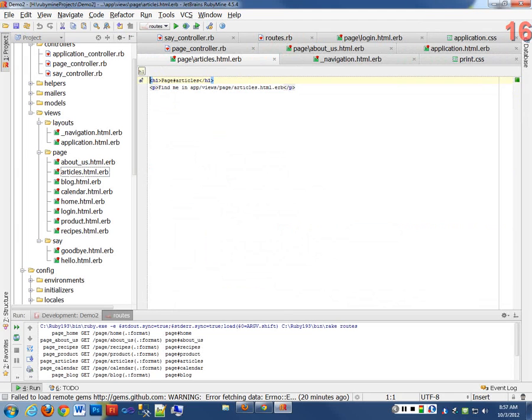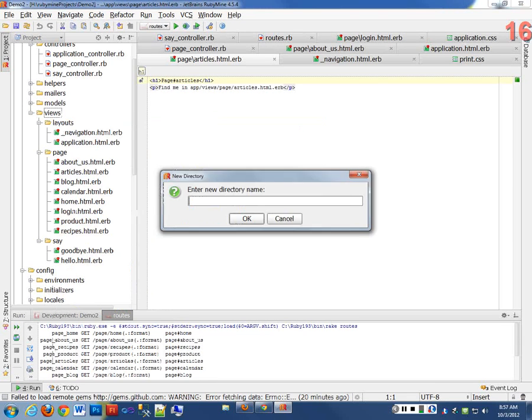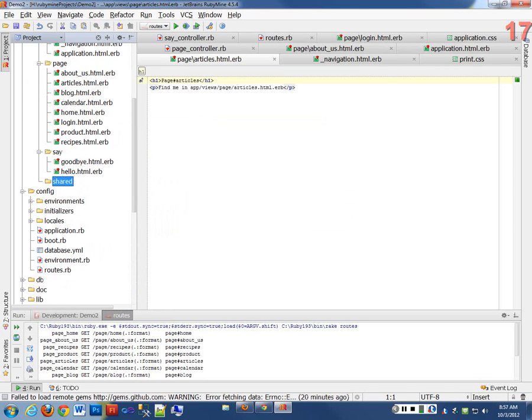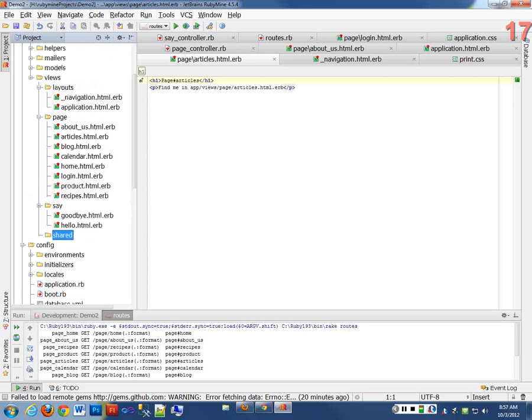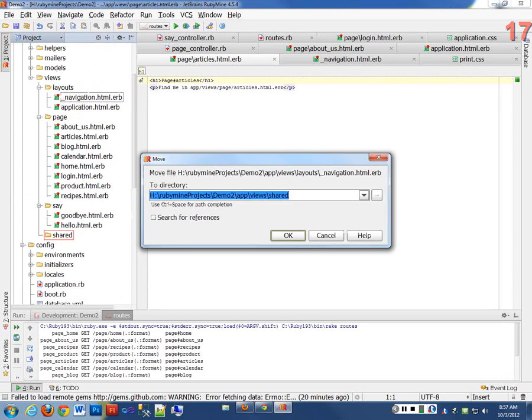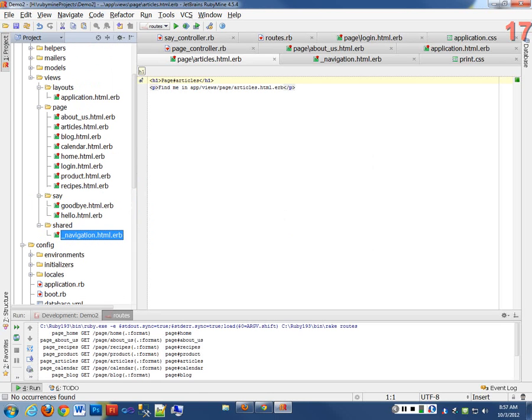So what I do is on all my partials that are going to be available on all of my pages, I create a folder called shared. And so in my views folder, I'm going to create a folder called shared. And these are shared partials that I'm going to use. And then I'm going to move that navigation file partial into my shared directory here. Okay, so now it's in my shared directory.